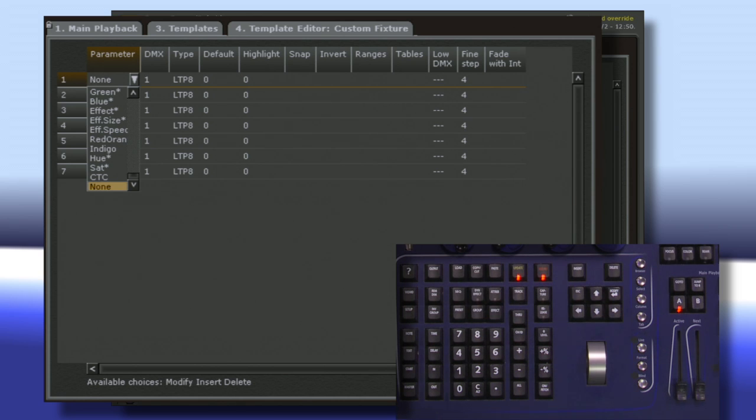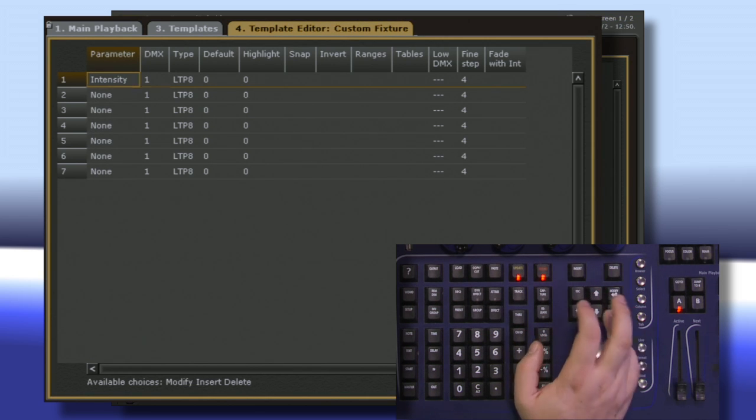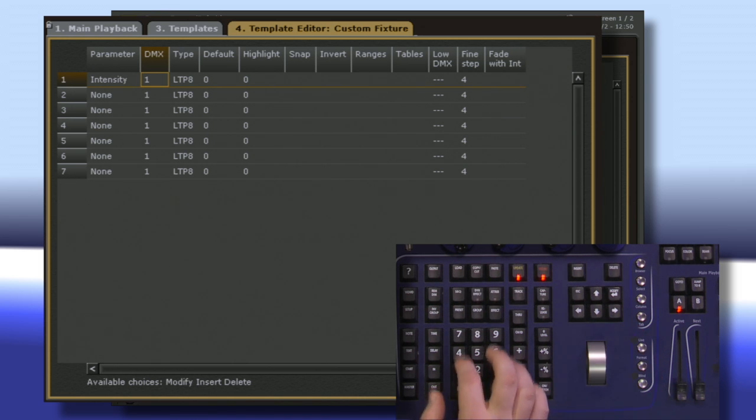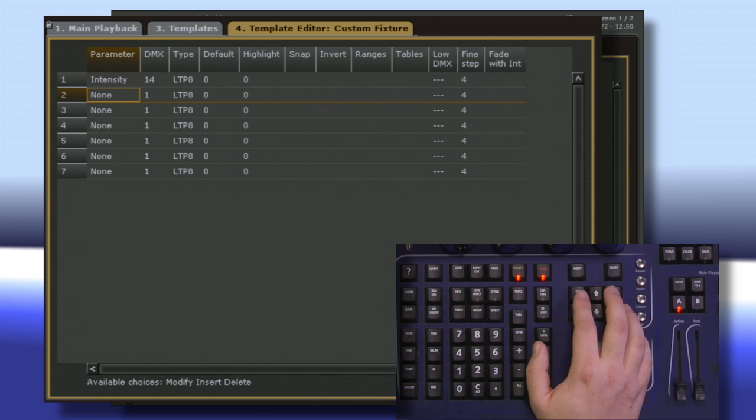It's very fast to just hit the first letter of the parameter you want. So in this case, I want intensity, so I'll hit I, hit Intensity, and hit Modify. Come over to the DMX column and select which particular DMX address of that fixture you're going to be using. In this case, I'll just say 14, and hit Modify again. Continue to do this throughout the rest of your parameters, and when you're done, just hit Escape.